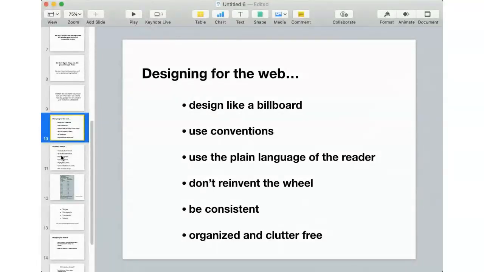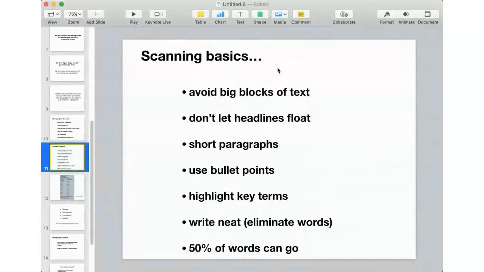All right. Let's get back to the scanning basics. Number one, avoid big blocks of text. Avoid big blocks of text. I can't say this often enough, loud enough to enough people. Avoid big blocks of text. There's a difference between writing for the web and writing for an encyclopedia.